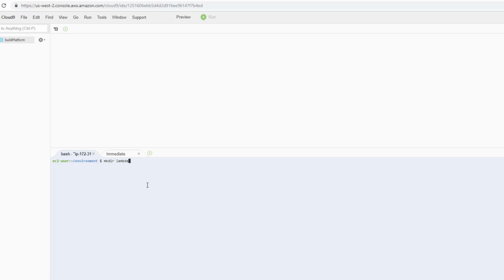I'm going to call this one Lambda Package today. And this is just a working folder. We can name it anything we want. It does not actually matter when it goes into Lambda. Now let's go into that Lambda Package folder.